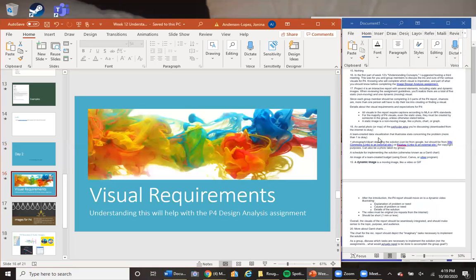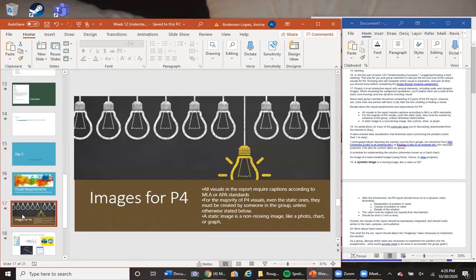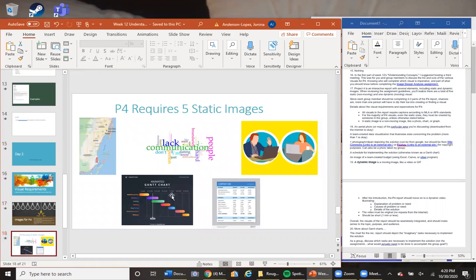For the majority of P4 visuals, even the static ones, they must be created by someone in the group unless stated otherwise. A static image is a non-moving image like a photo, chart, or graph. And then the next slide is going to show you the 5 different types so you can get a better idea of the 5 required types of images for P4, starting with an aerial photo or a map of the particular area you're discussing. Downloaded from the internet is okay.